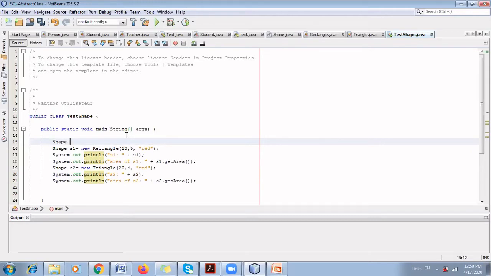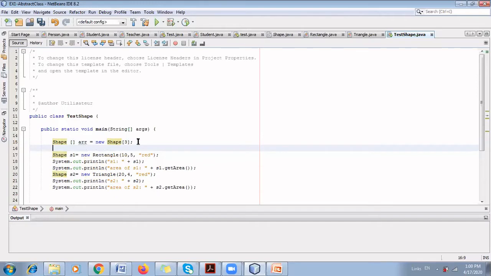So assume I do shape array equals new shape 3. Okay, so in this case, I'm defining an array of type shape. Now I have the freedom. I can define the first cell of my array as what?